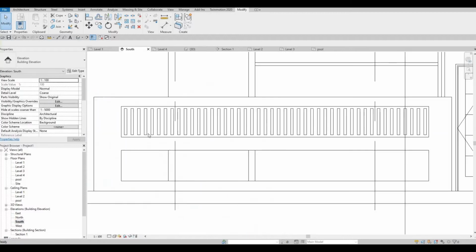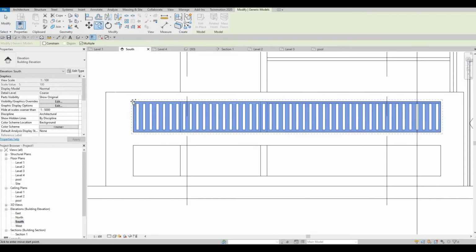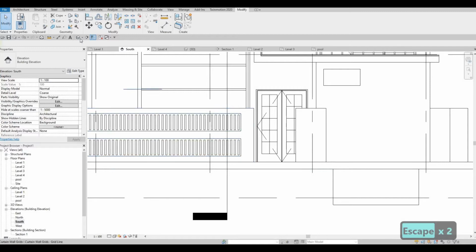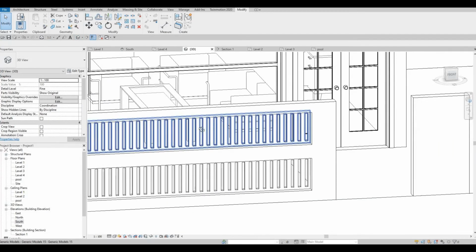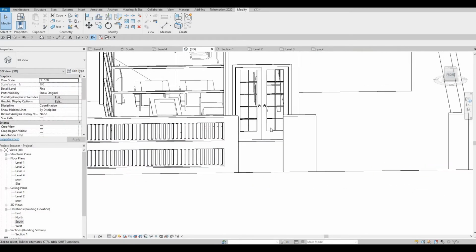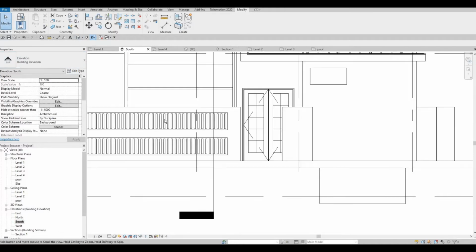Go back to south. I'm not gonna do this again. I'm just gonna try and copy it. So that's done. We have a copy right there. And then now we need to create the pattern for the gate. So what I'm gonna do is go back to south elevation.